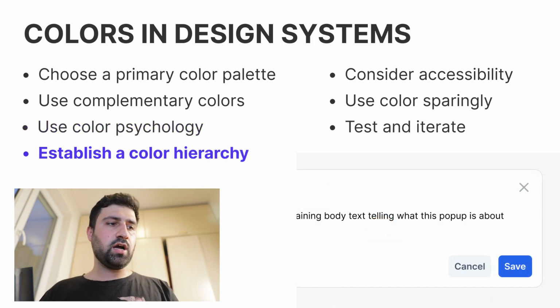Next, establish color hierarchy. The primary color indicates, say, that by clicking save, you know it's a call to action, and the secondary is cancel. You're canceling it. So with color, you can accentuate the main action, the needed actions in that feature, page, or whatever.